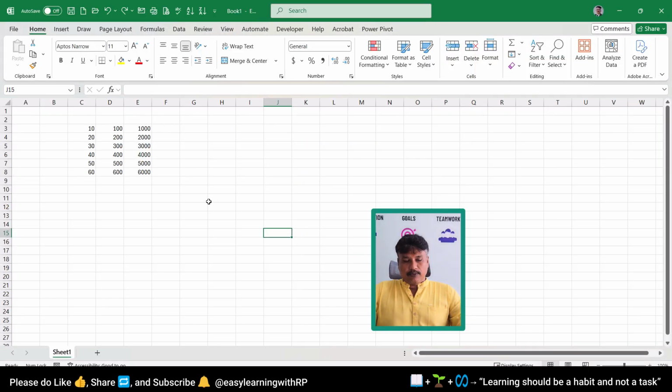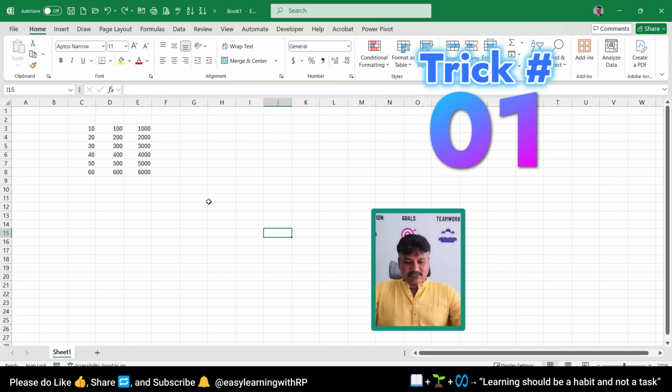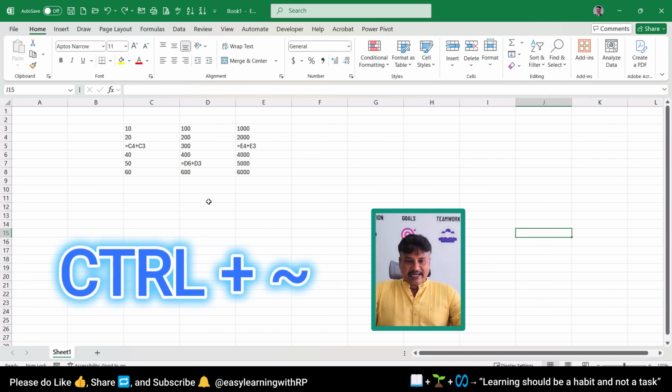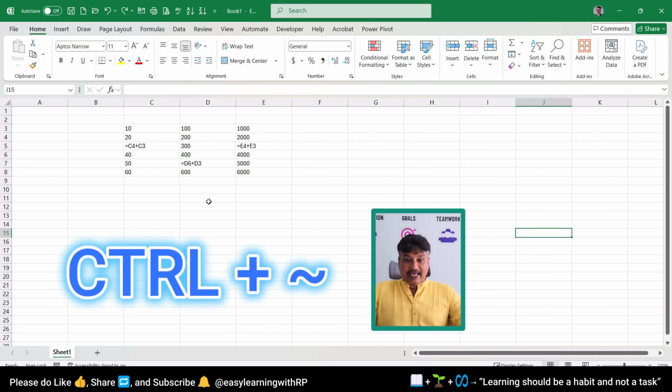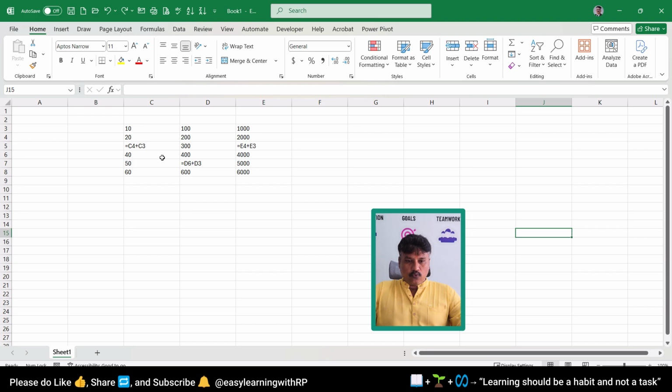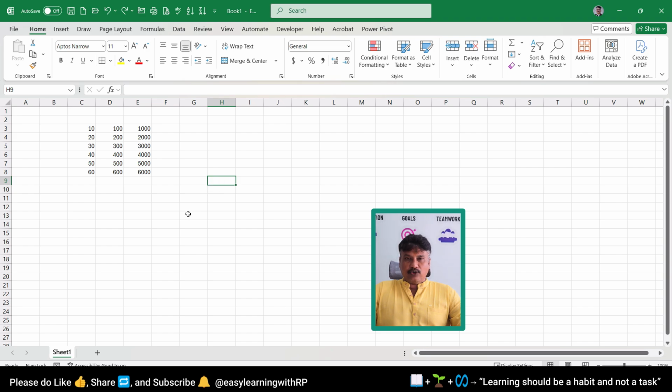It contains some formulas over here, and to know that, the first trick is Control plus tilde sign. It will automatically expand the cells and show you where the cell has the formula. And again, if you press Control tilde, then it will go back to normal.